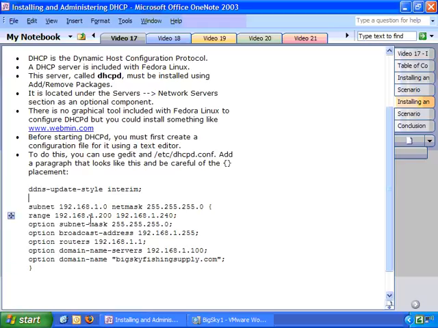So what I've done is I've taken this configuration here already and I've put it over on our Linux server so that we can use it to create this dhcpd.conf file. So let's move on to our scenario, and we'll talk about what we'll be doing with the dhcpd server over at the Big Sky Fishing Supply Company.